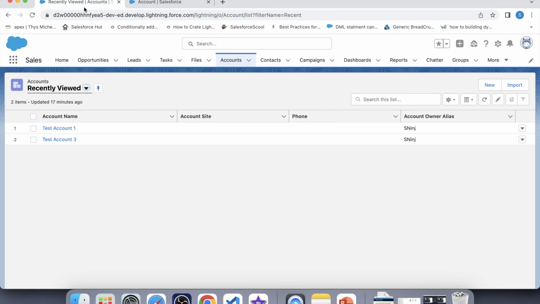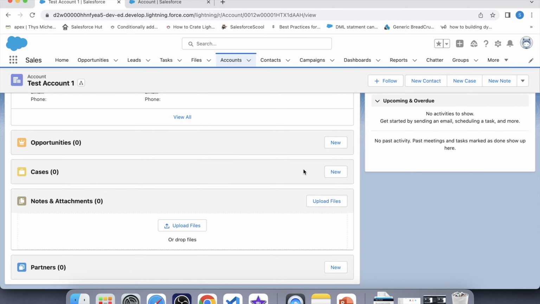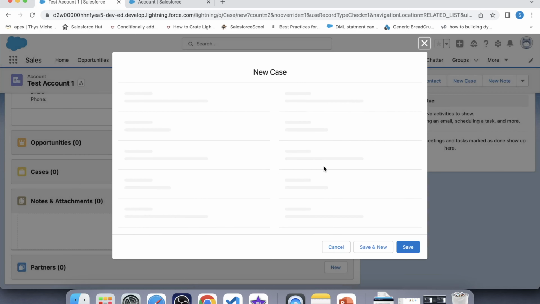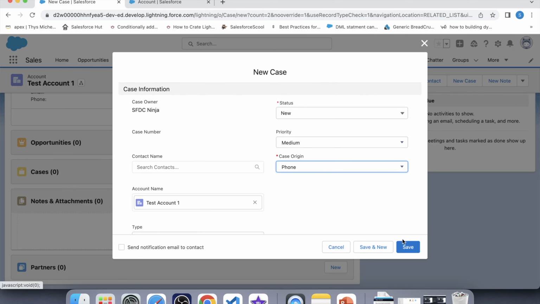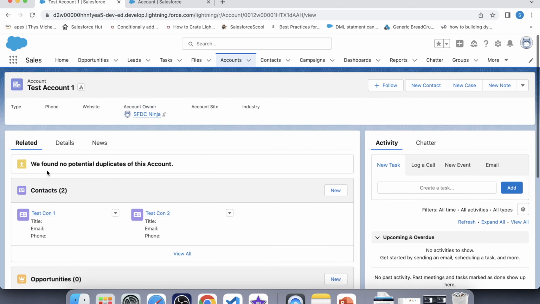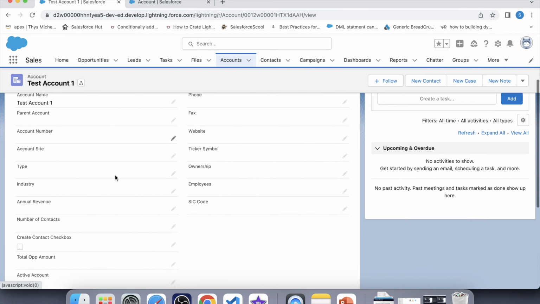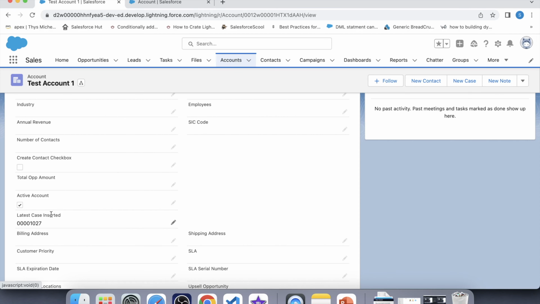So for that, let's go to account. Let's create a case on it. Save it. Now if our trigger is working fine, then this case number should come in latest inserted case field. So to check that, let's go to details. See, this field is showing case number of newly inserted case. So our trigger is working fine.